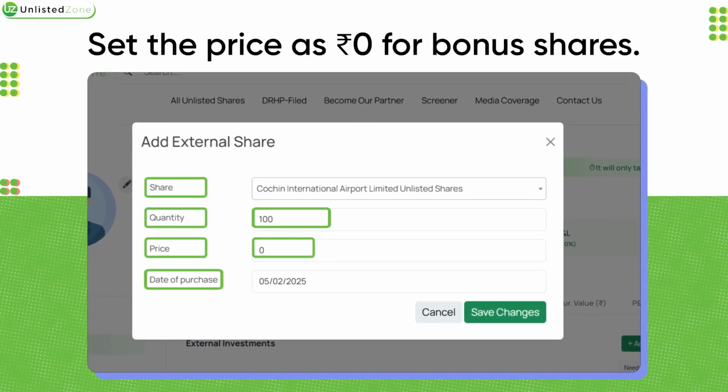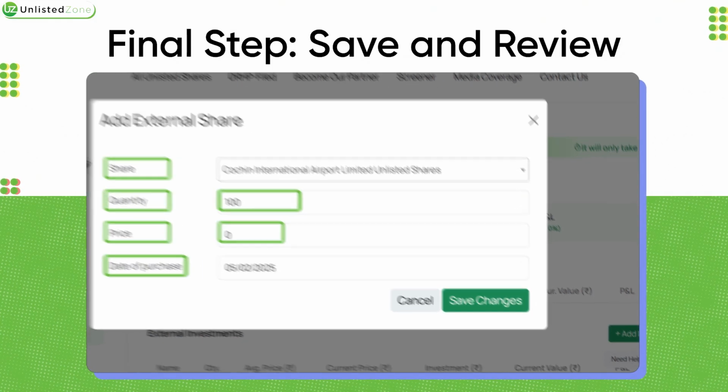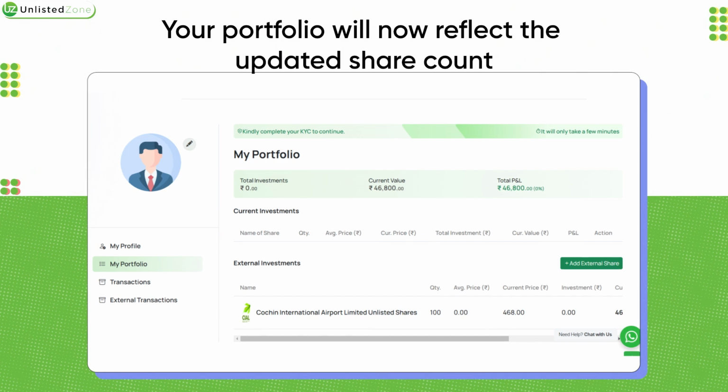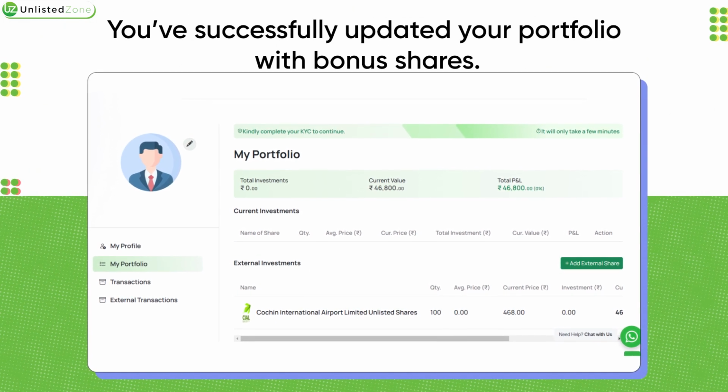Now, the final step, save and review. Once you have filled in the details, click on Save. Your portfolio will now reflect the updated number of shares. And now that's it. You have successfully updated your portfolio with bonus shares.